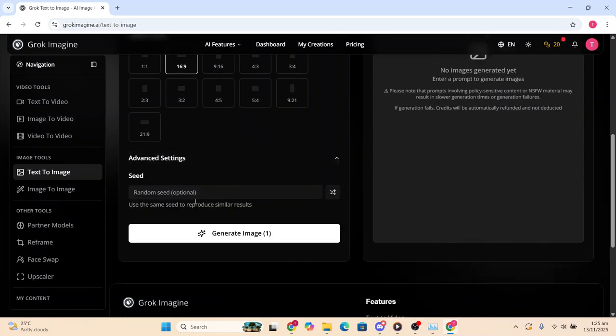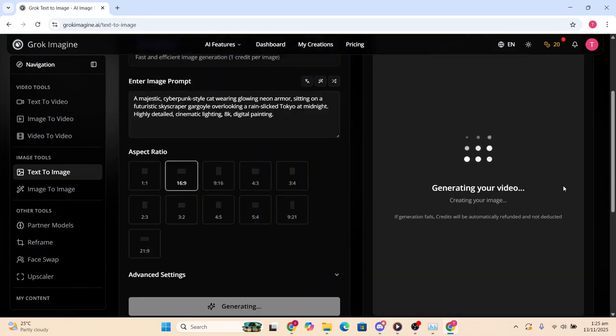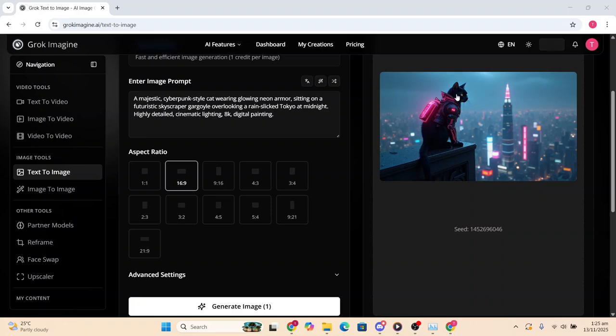If you want, there's advanced settings as well. If you want to use your own seed to maintain characters. Otherwise, you can just come here, click on it, generate image. And there you go. Our image is now being generated. And if it does fail, then credits will automatically be refunded. They're not deducted, okay? And here you can see the seed, and our image is here as well.